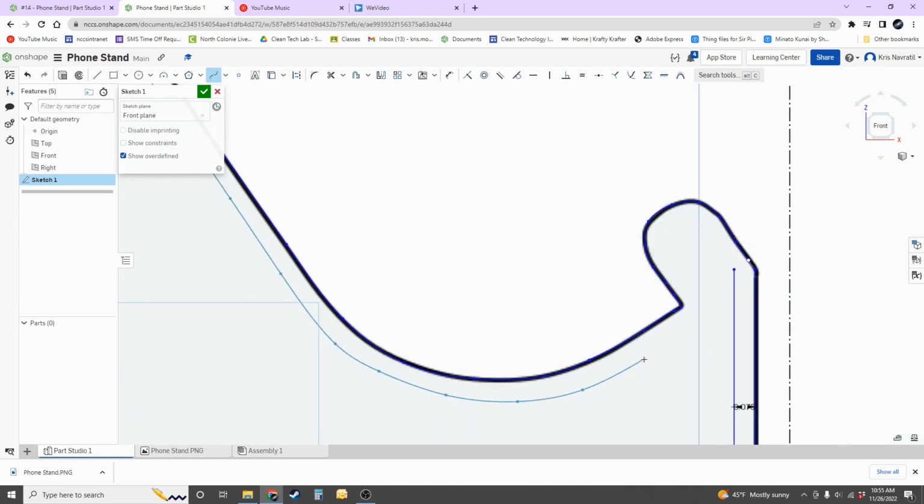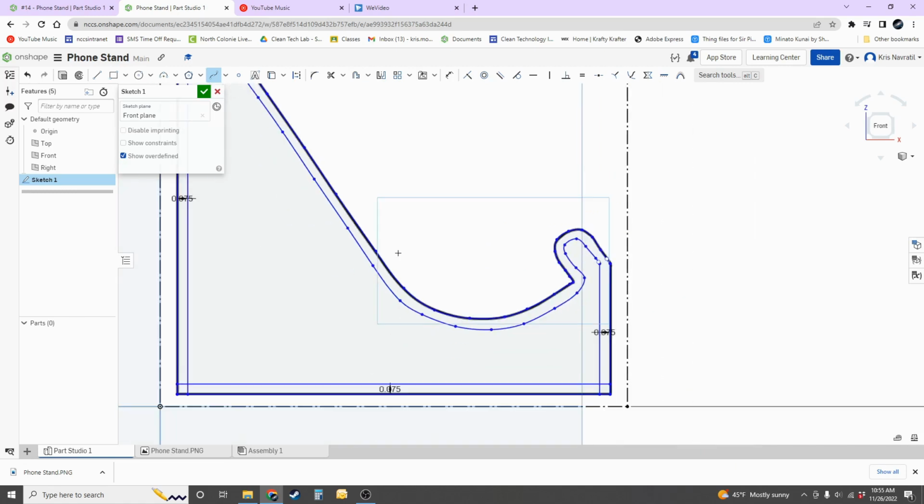So I'm going to trace up here, trace there, around this corner, and up and over, and then I can complete the loop. Now it's going to keep wanting to draw. You just hit the escape button there.